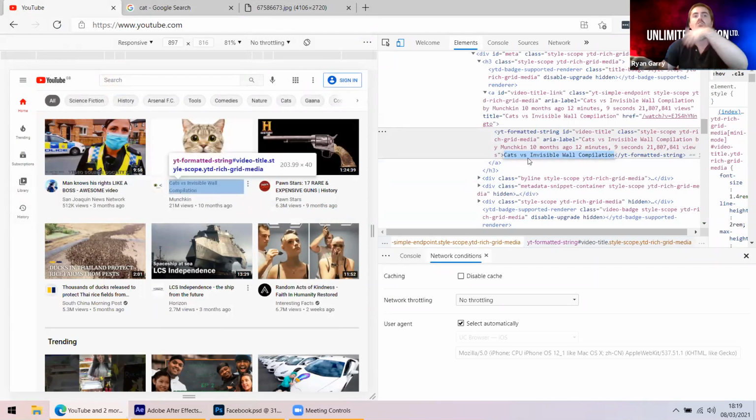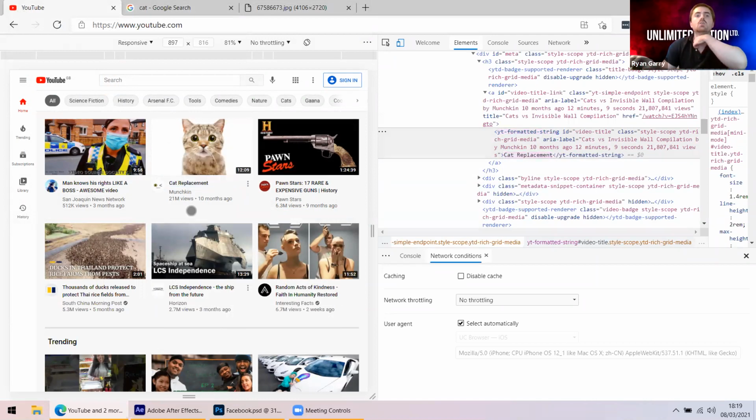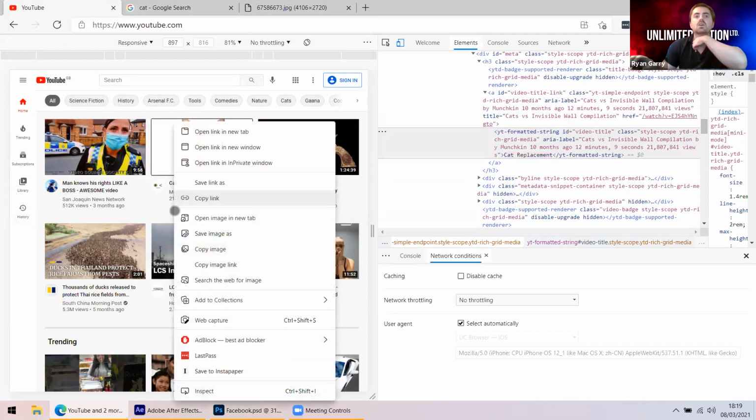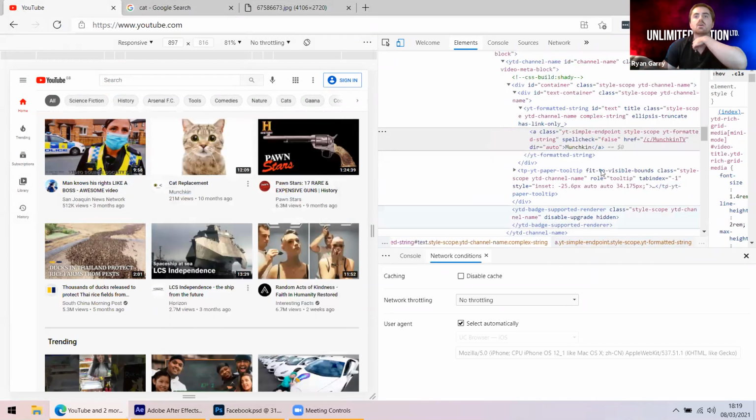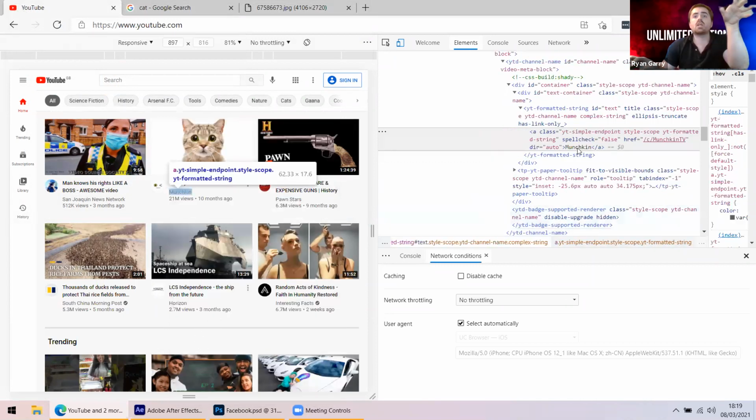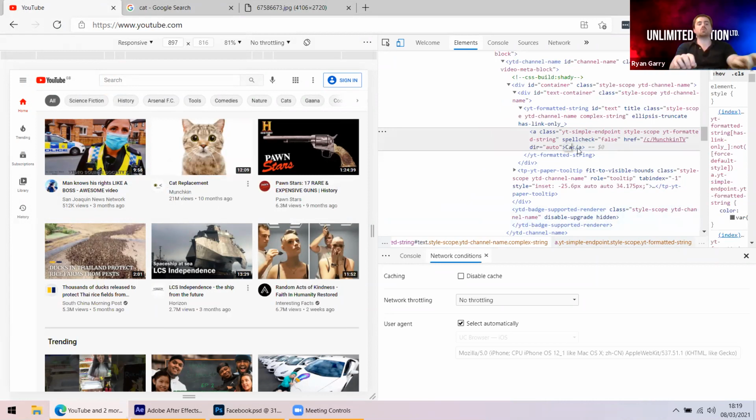So with that, cat versus invisible wall compilation, and then you just literally double click on it, type in cat replacement or whatever it is. So with that, that's changed the text. And then with the channel name, you change it to whatever you want. So with that, you can effectively replace the content of an entire web page with whatever you want, which is pretty cool. I'll just close out of that.